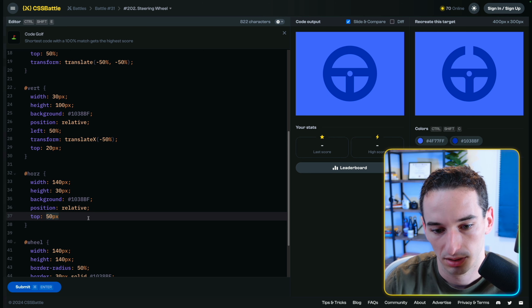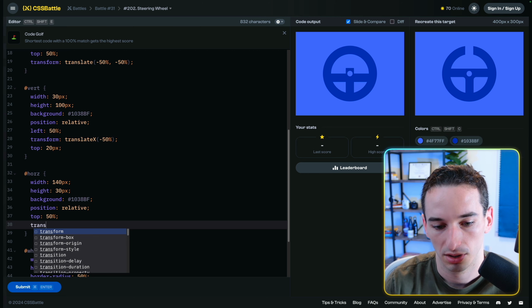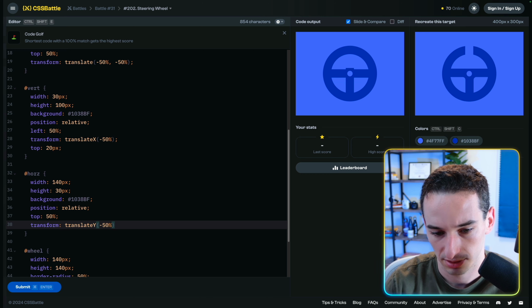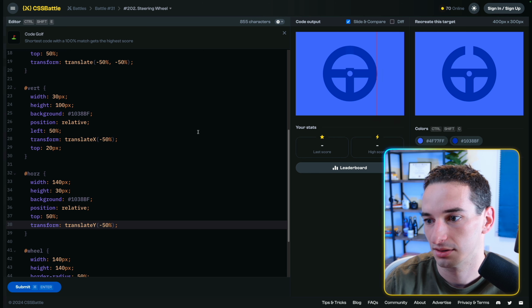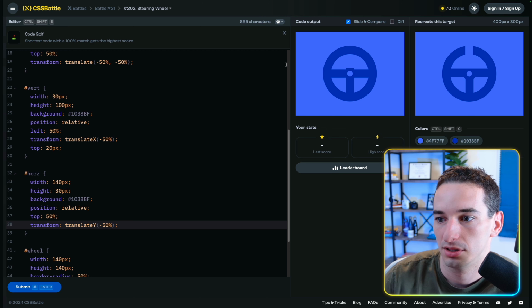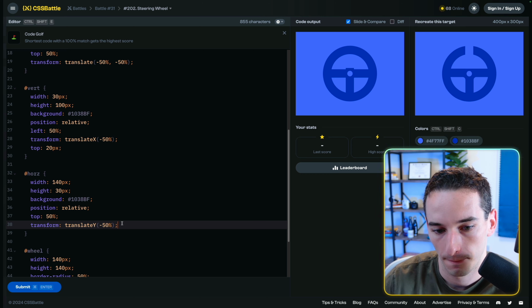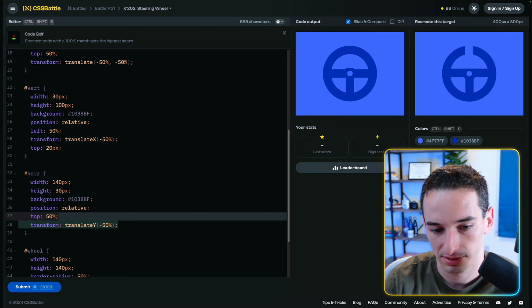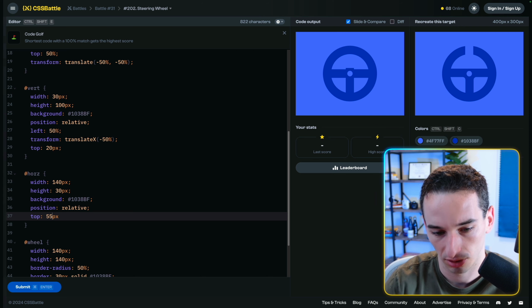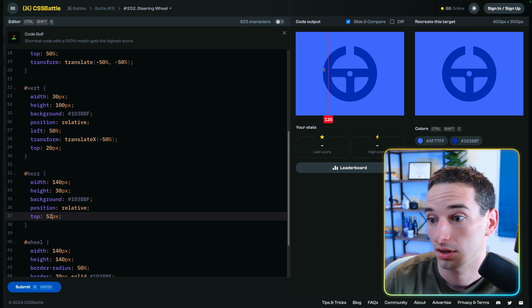So top, instead of 50, let's do 50% again, and then do transform, translate y, negative 50%. All right, that's, I think, perfect. No, it's not. So ours is too low somehow. You know what? Instead of this, let's just do an exact value and get it. So ours is too high, so let's go a little bit lower. Now ours is too low, 52. All right, that looks perfect.